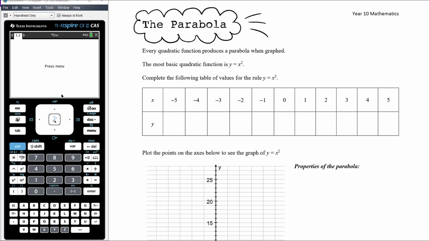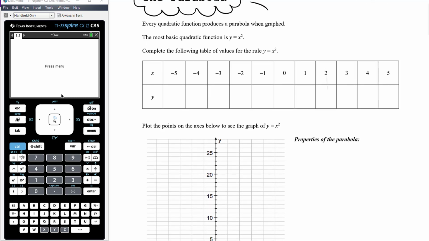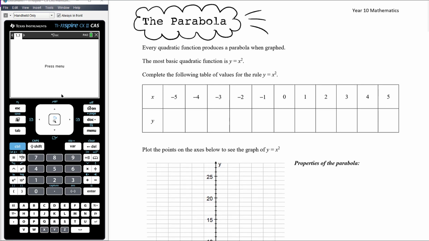So as I said, every single quadratic function produces a parabola when graphed. The most basic quadratic function is y equals x squared. Remember in the previous video we talked about quadratic functions being functions of the form y equals ax squared plus bx plus c, where a and b and c are numbers. B and c can be anything, a can be anything other than 0. So the quadratic function that we're looking at here is the one where a is equal to 1 and b is equal to 0 and c is equal to 0, which gives us y equals x squared, the simplest possible quadratic. Alright, so let's complete the following table of values to enable us to sketch this graph.